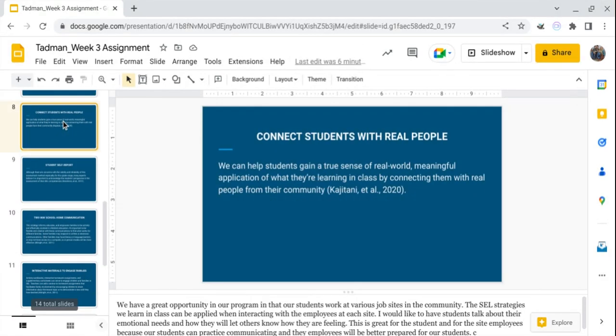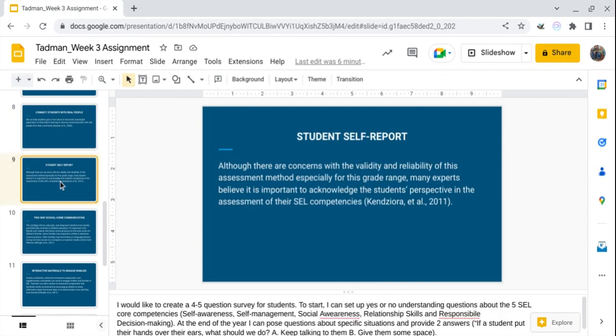Connect students with real people. Sorry about that. I got a little confused.